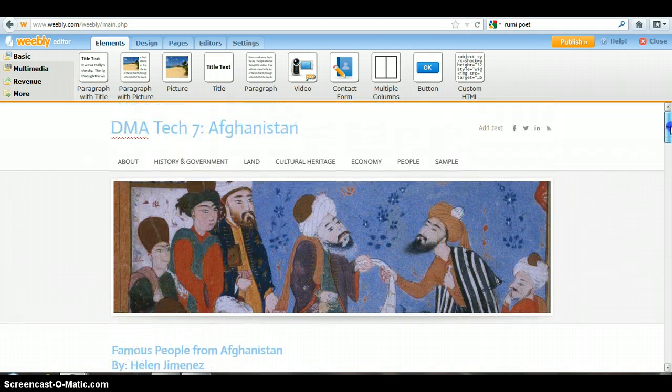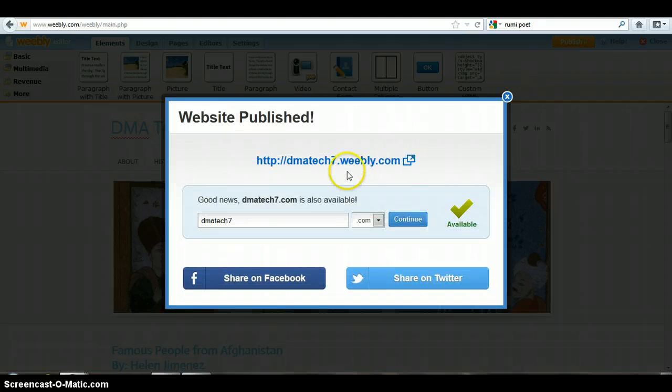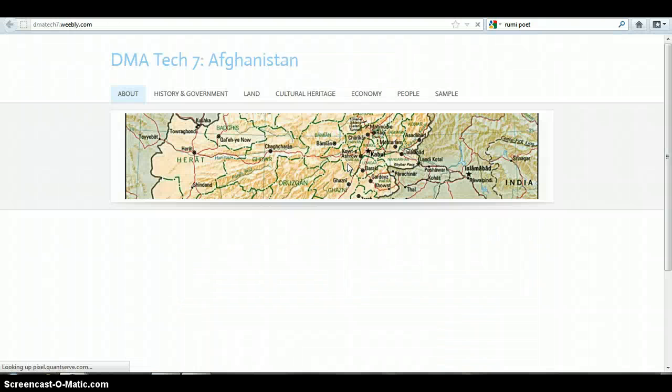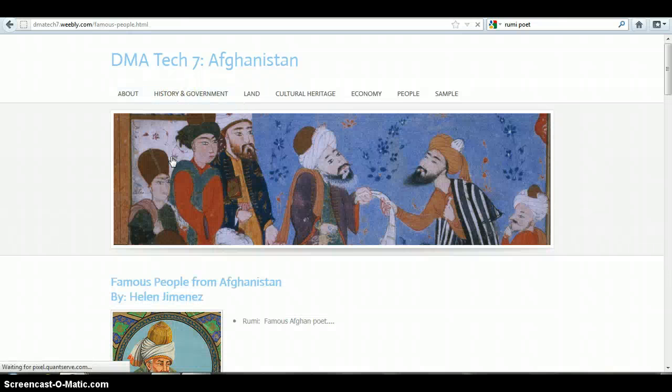In order to save whatever work you've done on this website, you have to hit publish. It's kind of like saving. It's just like saving, actually. And then you can go back and look and make sure that it's what you want. Okay.